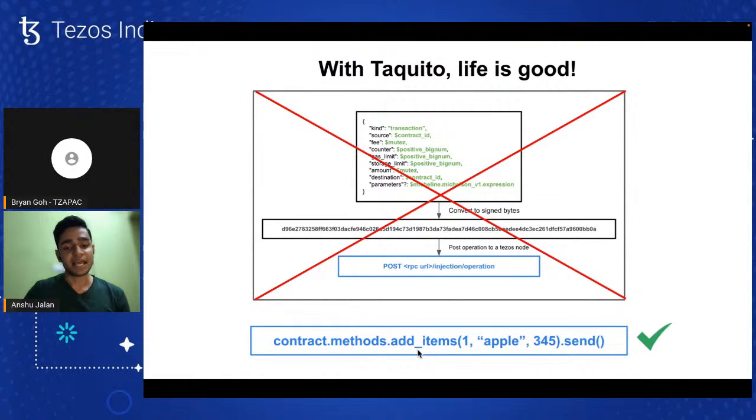So in this case, I have this random entry point called add items. But let's say in our case, we will use the buy ticket or end game entry point. And then we just pass in the parameters and append a dot send, and the transaction goes onto the blockchain. It's really that simple. It does require some setup before this, but that's not very complicated. And this entire process is squeezed down to this one single line.